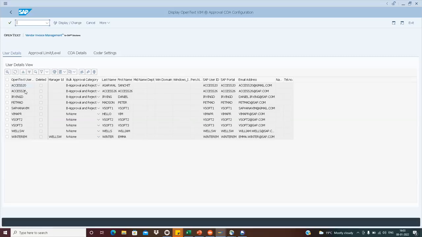If the user is not available, you will always find an error in determining the approver or an error in starting the workflow. You will always face this issue in the production system. So this is very important. Whoever is the approver, whether PO based or non-PO based approval, needs to be maintained in this table.